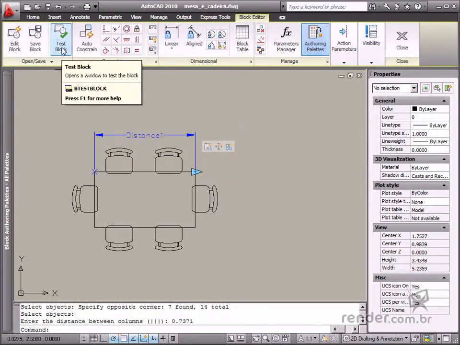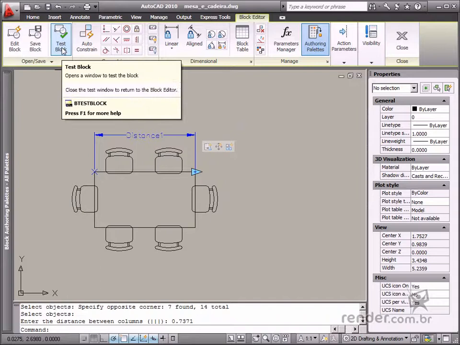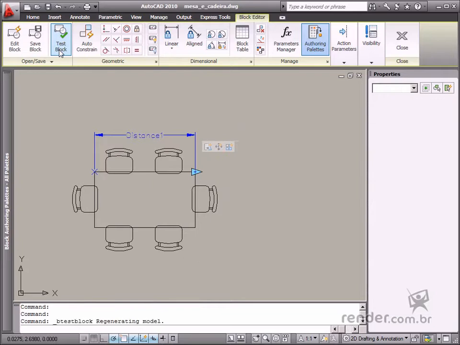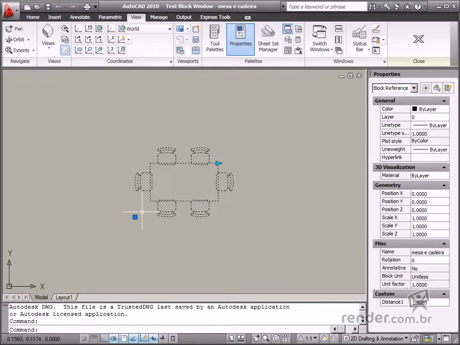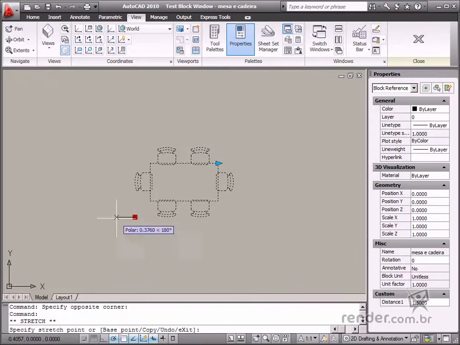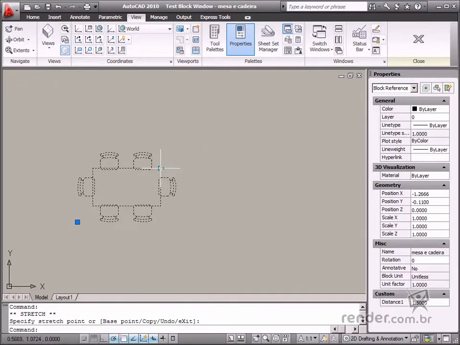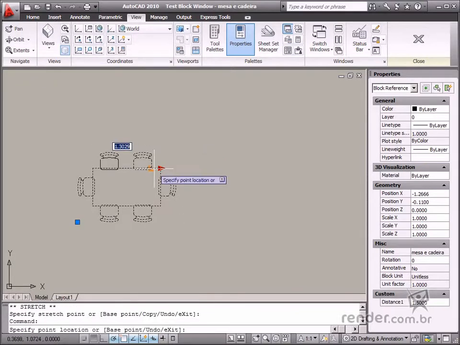Test the block to see if the actions have been correctly defined. Click Test Block to get into the block test interface. When you select the block, you'll see two grips. One refers to the base point and the other is for the linear parameter.